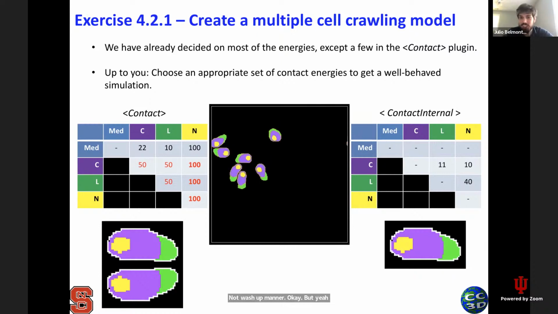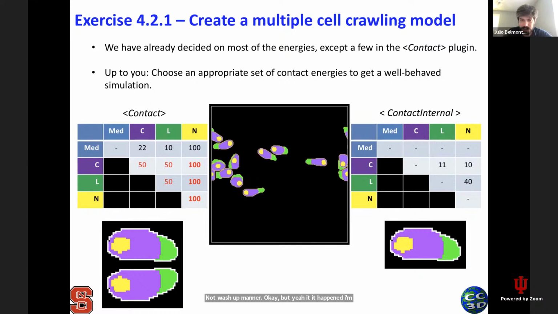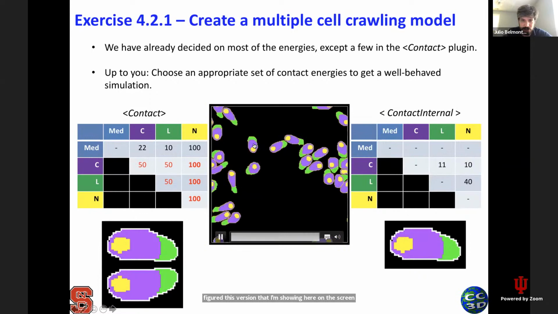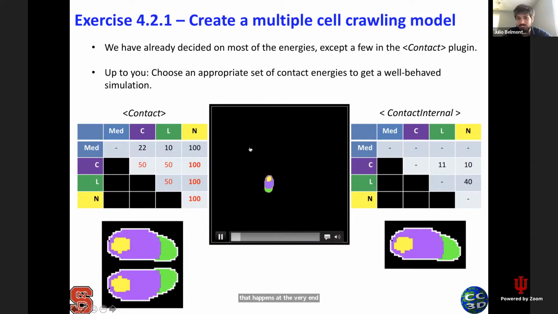But yeah, it happened. In this simulation that I'm showing here on the screen, that happens at the very end with a cell that was around here. I'm not sure anymore. No, I stopped the movie before that, but it happened to me too. So if I use these values, you should see something that looks like this.